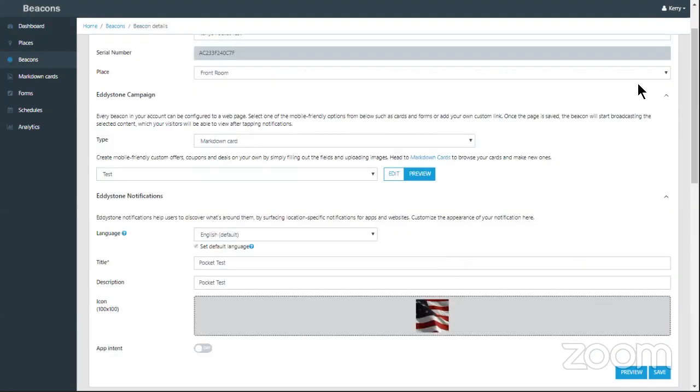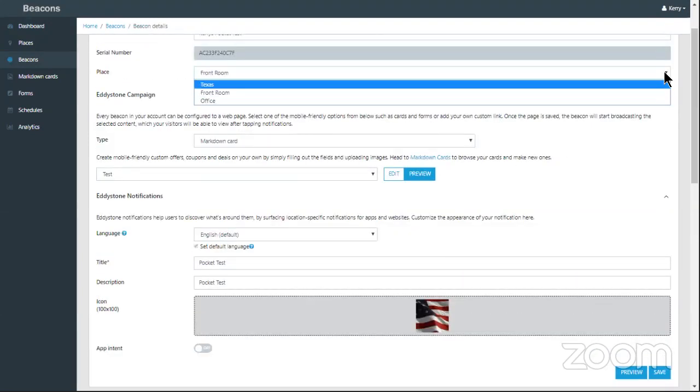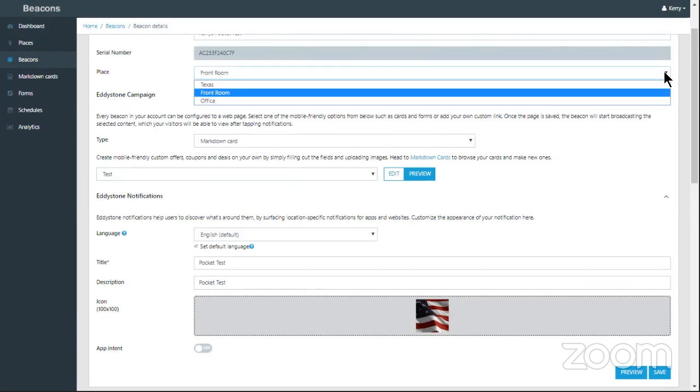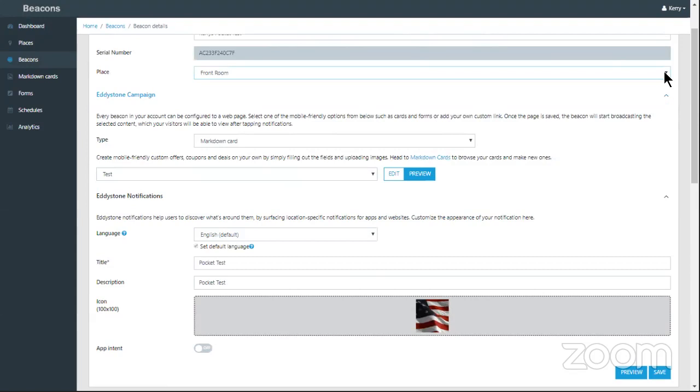This is the place. Now, obviously, you'll have multiple places. I've got Texas, the front room, and the office. This happens to be the front room and the office right here. And I have chosen a markdown card. Now, you can select whatever place you want to put this beacon. Why is this important? It's going to be important when I show you the analytics. We'll do that not next week, but the next week, because forms and schedules may take in the entire training. So within the next 2 weeks, schedules can get a little bit complicated.